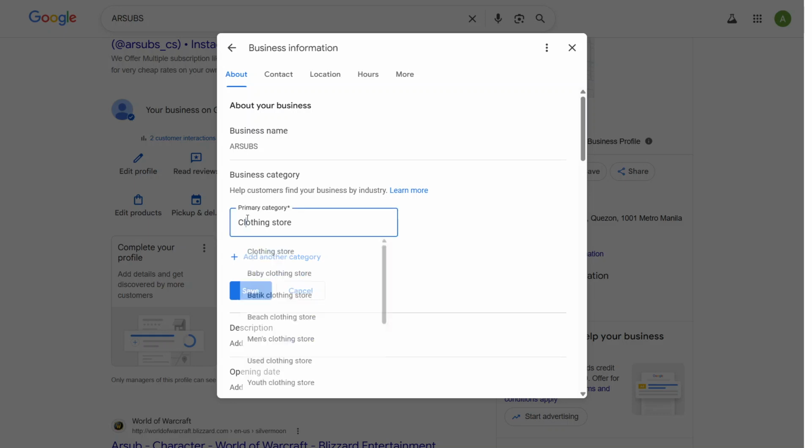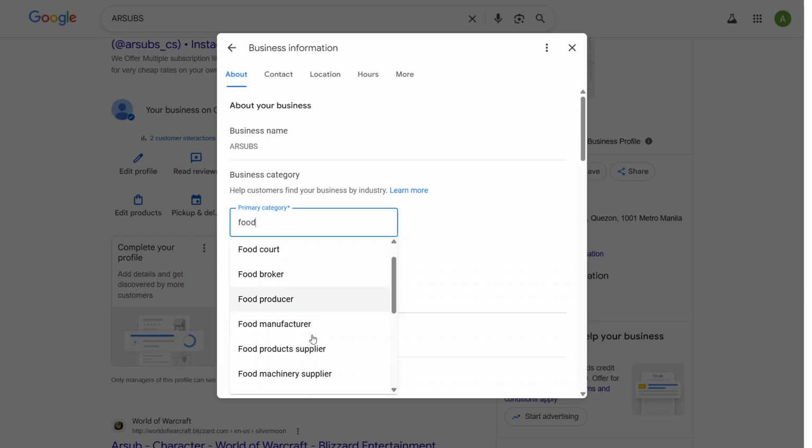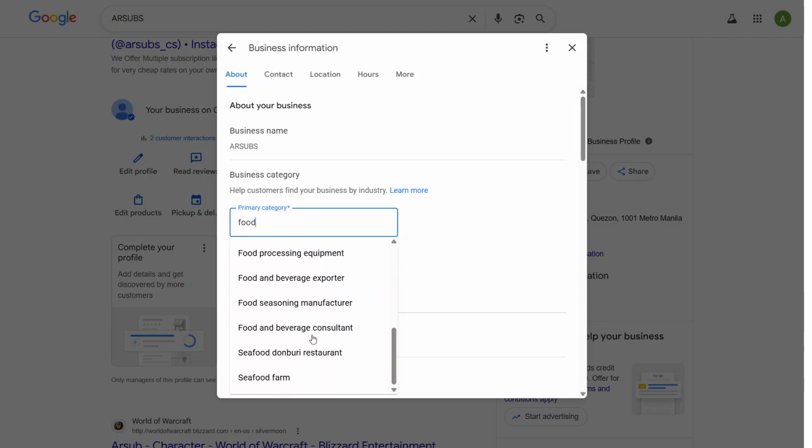Click into the primary category box and start typing a word that describes your business. For example, if you type food, Google will suggest related categories such as food bank, food court, food broker, food producer, and many more. Take your time here.